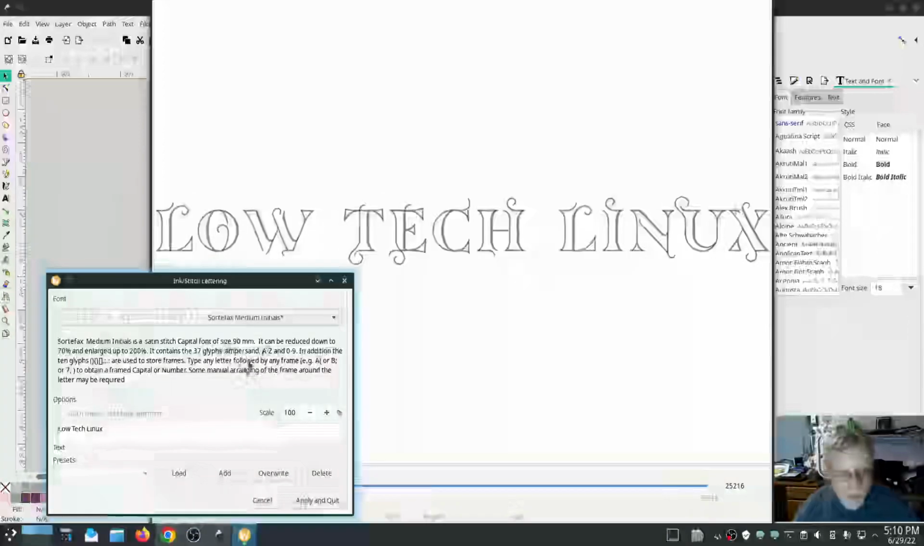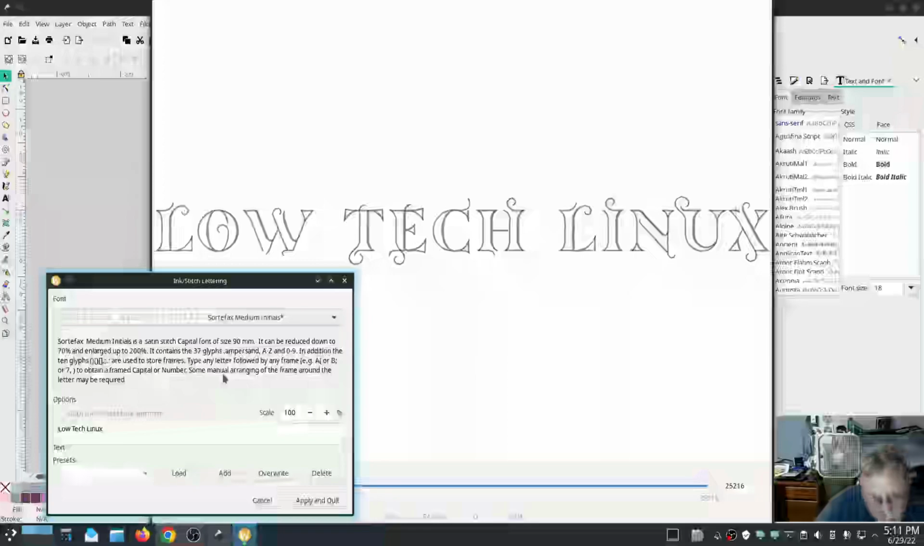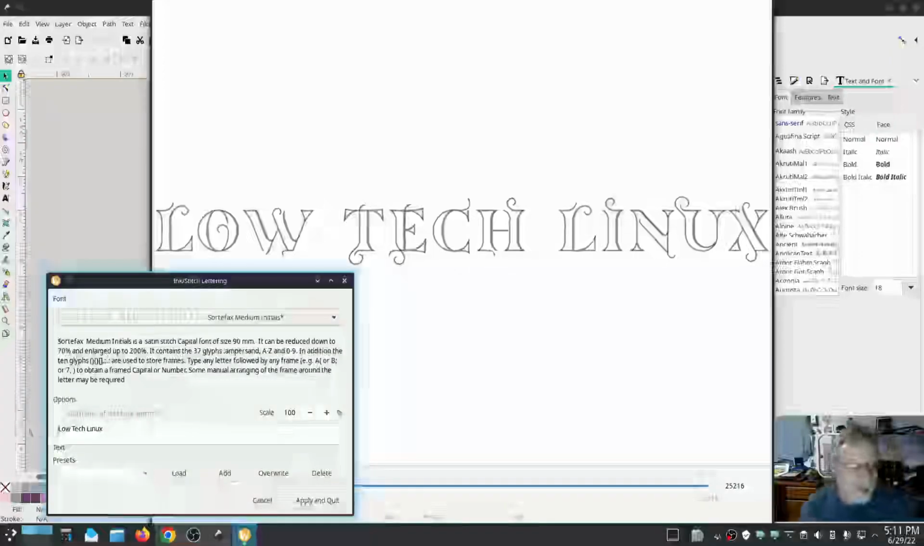90 mil. It can be reduced down 70%, enlarged up to 200%. Wow. It contains 37 glyphs. A through Z, 0 through 9, in addition to 10 glyphs are used to store frames. Type any letter followed by any frame. Example, A or B or 7. To obtain a framed capital or number letter, some manual arranging of the frame may be needed. Okay, so type any letter followed by a frame. Example. Okay, let's try this.